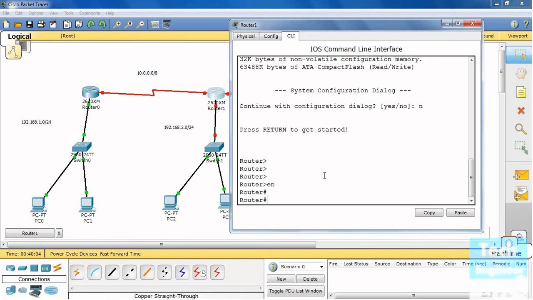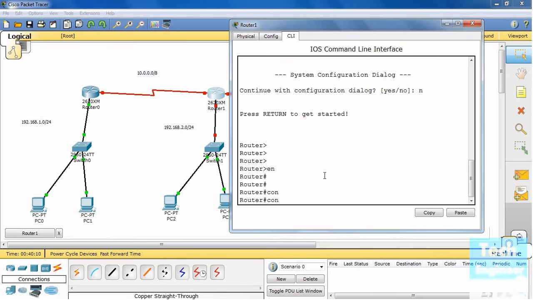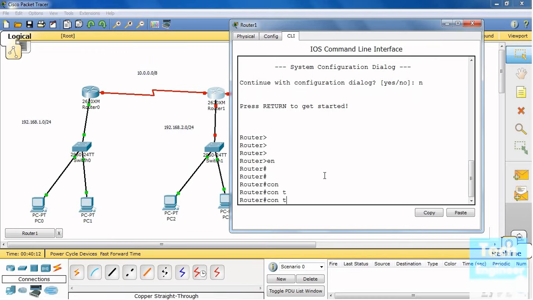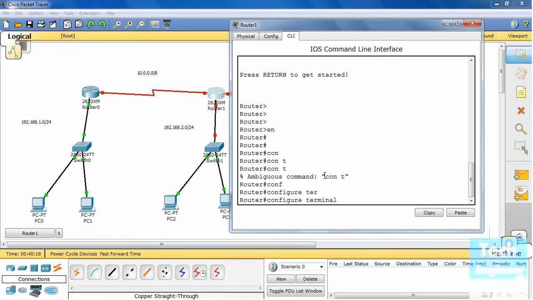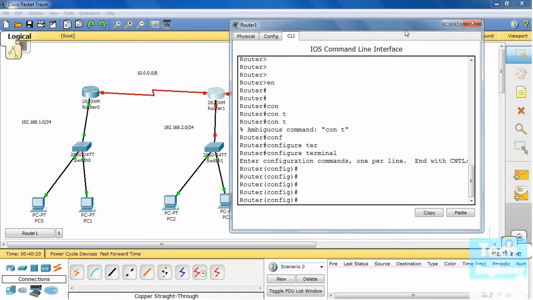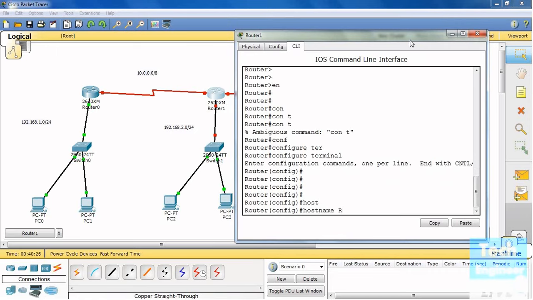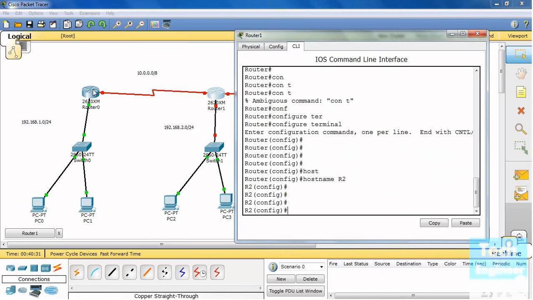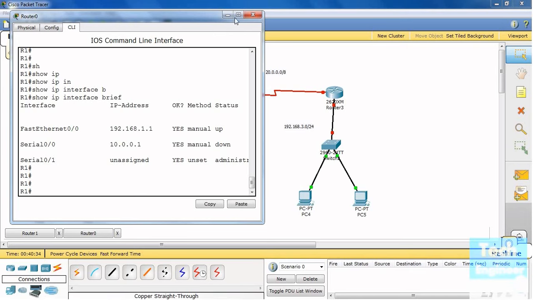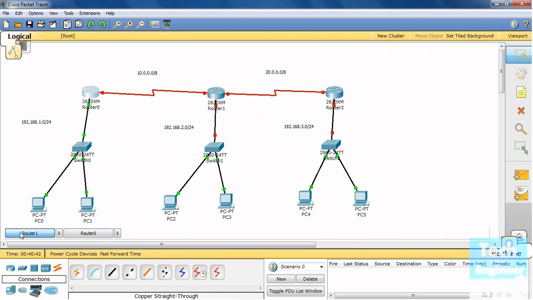Okay, now we have to go to our second router. Let's enable, configure. Same here, give a hostname. For example, I want to give R1 or R2, because router 0 only has got the name R1. So router 1 gets the name R2.